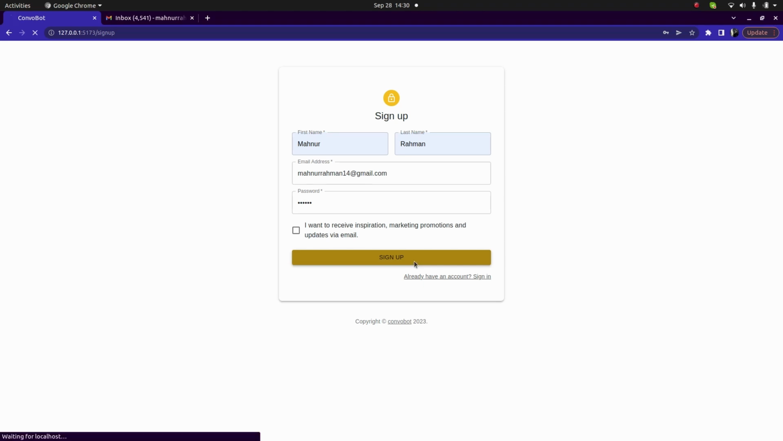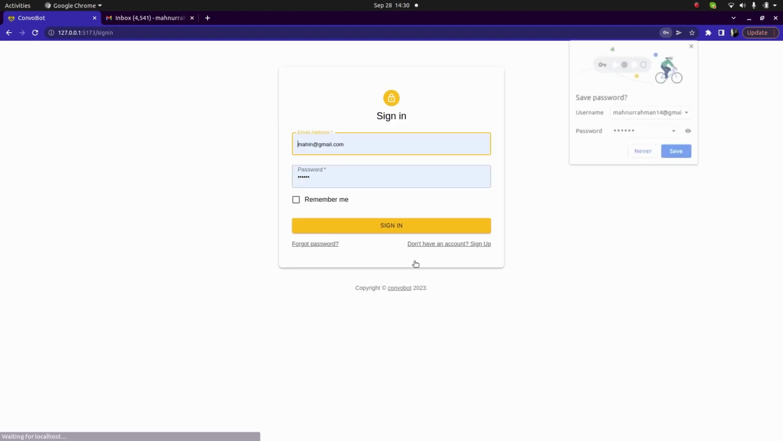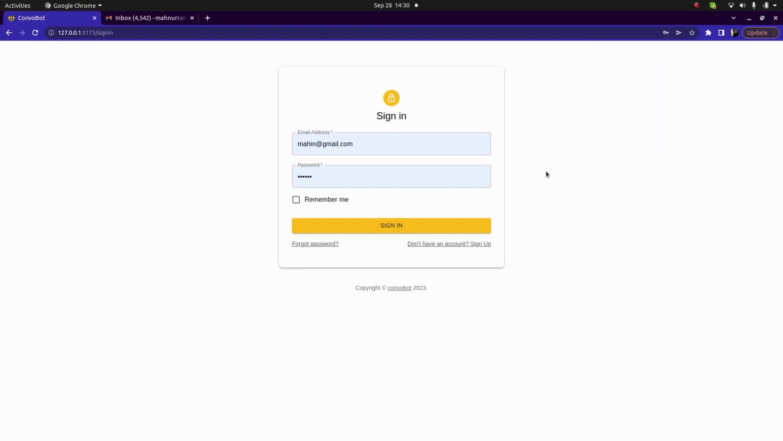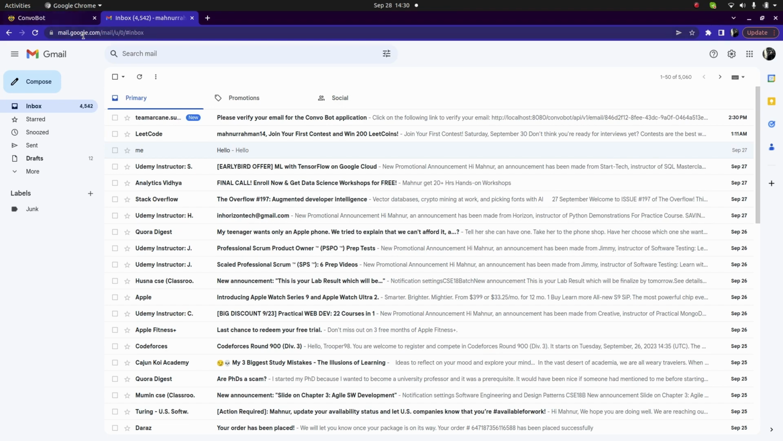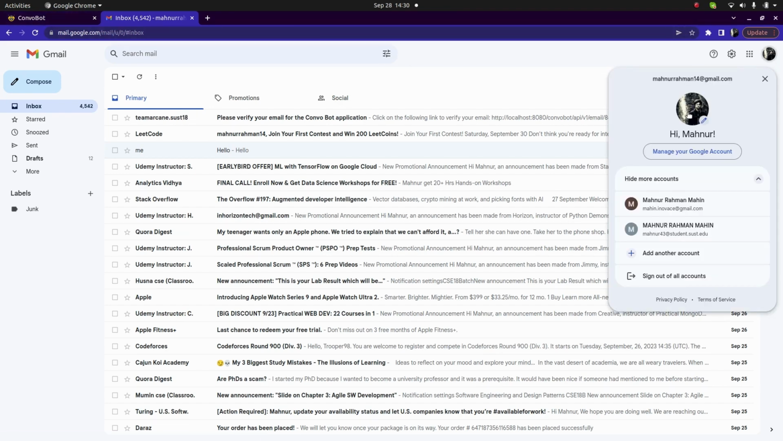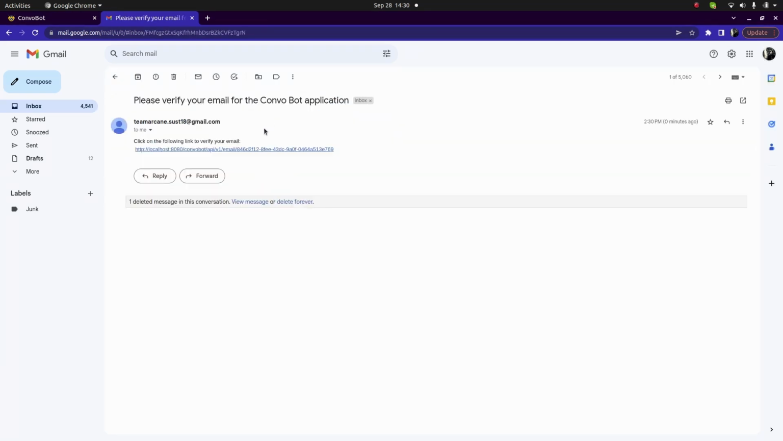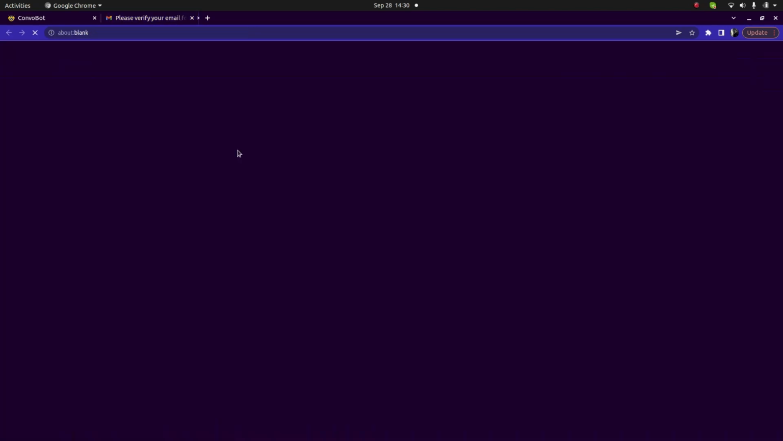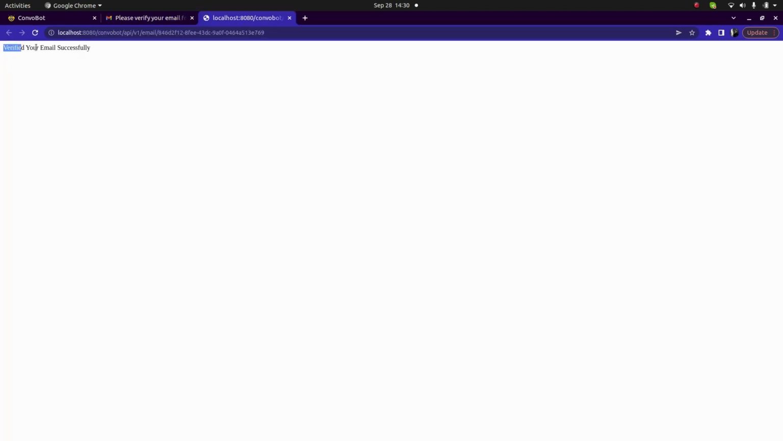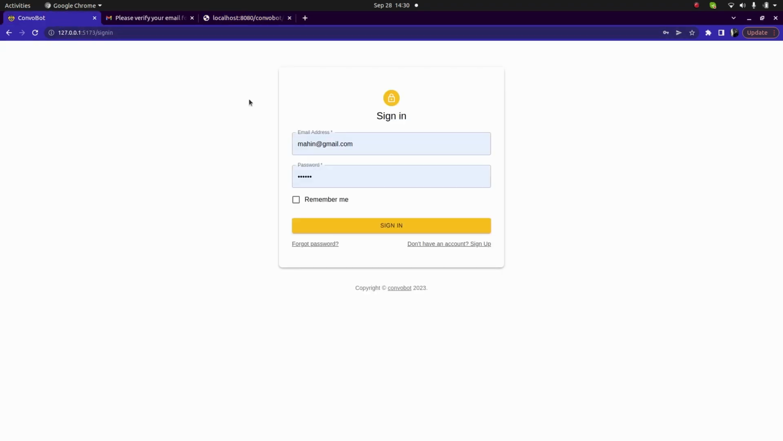Now, after clicking the sign up button, the application will take us to our login page. Before we can log in, we have to verify our email. Here we can see that a verification email has arrived in the email that we provided. I will click on this link to verify my email. Here we can see that our email was verified successfully. Now we can use our email address to log in to the application.